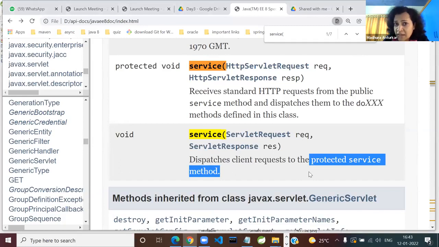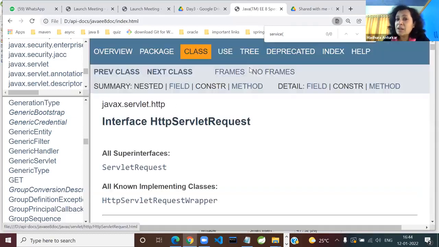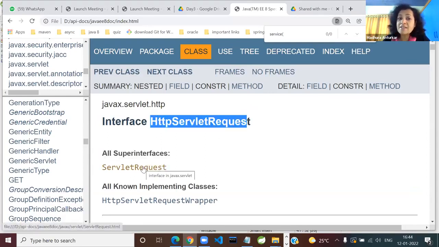Protected service. Where is that protected service? Just above. And now tell me, is it still using a generic servlet request and response or an HTTP specific servlet request and response? Everyone knows that. Is there any relationship between HTTP servlet request and servlet request? There is a relationship. HTTP servlet request is the sub interface of servlet request. Which is the super interface? Servlet request. Which is the sub interface? More specific, HTTP servlet request.